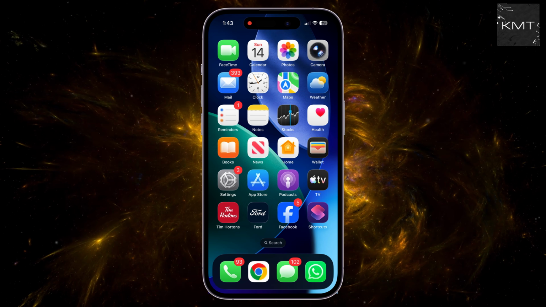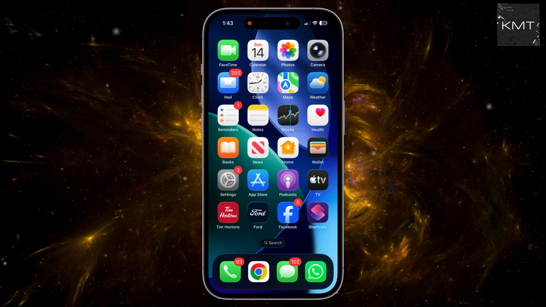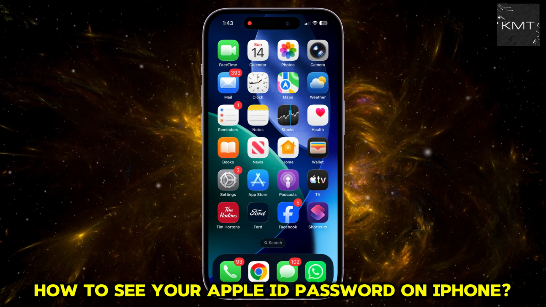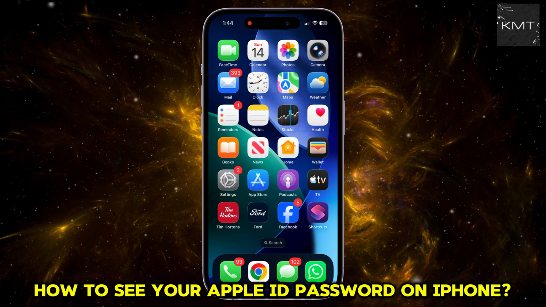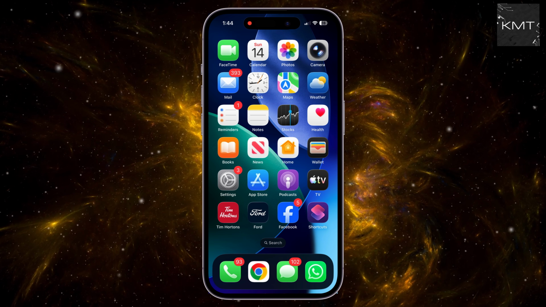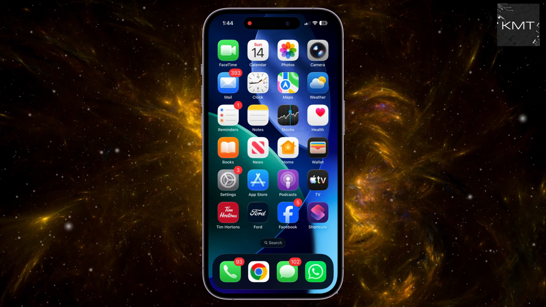Ever go to download an app or sign into iCloud, only to realize you have no idea what your Apple ID password actually is? You aren't alone. Between Face ID and Touch ID, we almost never have to type it in anymore, which makes it incredibly easy to forget. But don't worry, you probably haven't lost it forever.